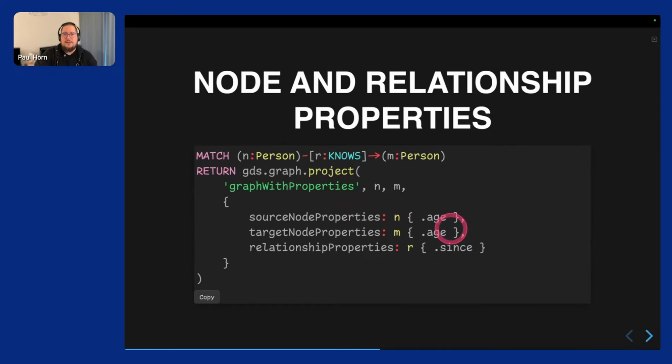Usually you want to also have the source node labels, target node labels, and relationship type keys in this configuration map. It's the same configuration map. I omitted them here on the slide so that the examples fit on this slide.